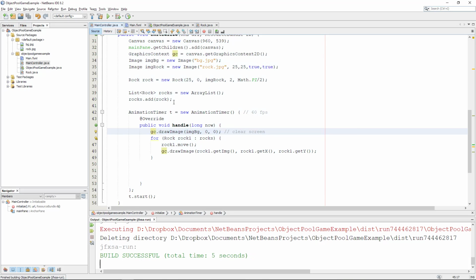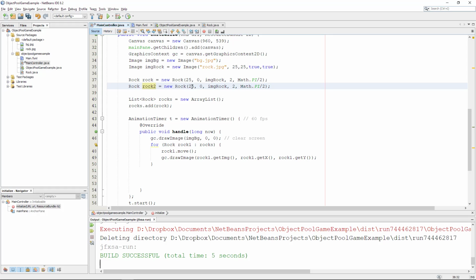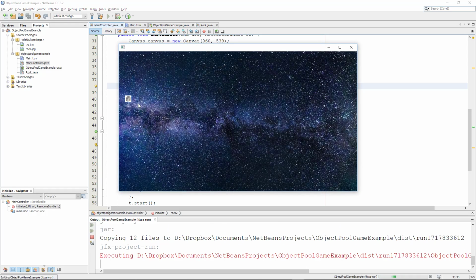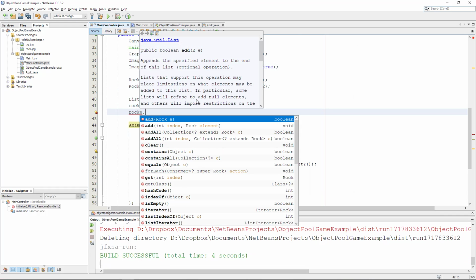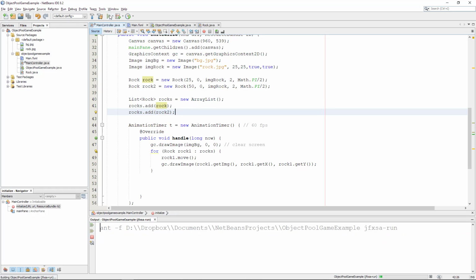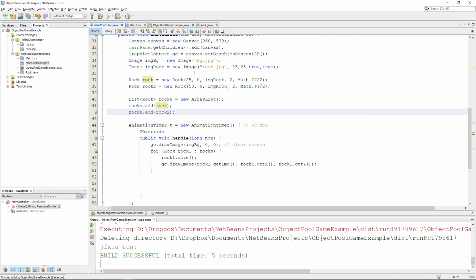So let's have multiple rocks. Let's say I create one more rock, let's call this rock2. And I create that somewhere else. 50, right? Nothing happened. I need to add it to the list. Go again. So now I have 2 rocks.